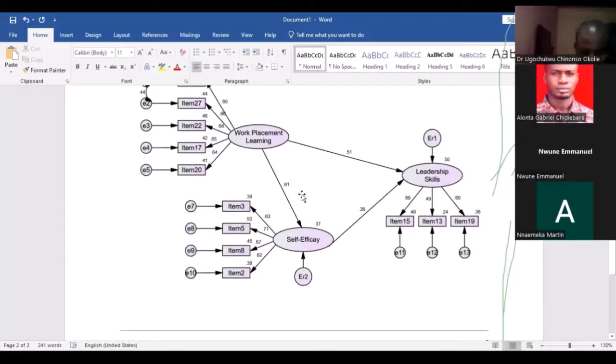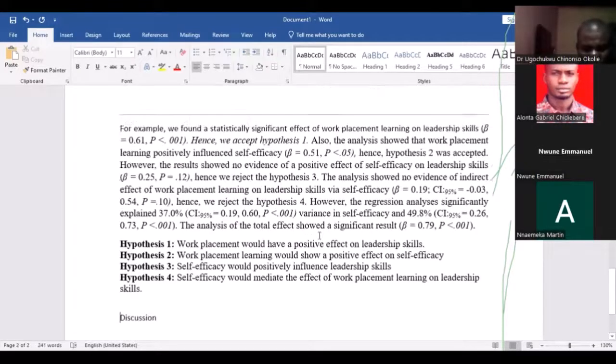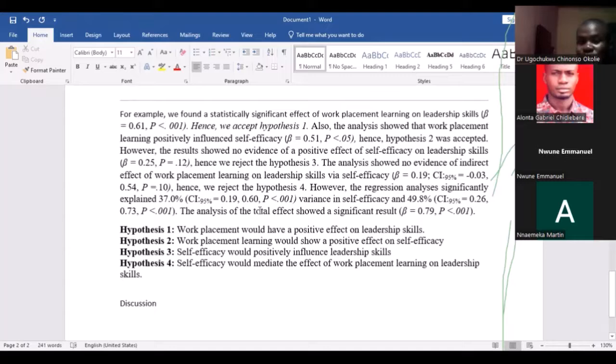What it means is that, supposing we found a statistically significant effect here, it could be interpreted that the effect of work placement learning on leadership skill was possible because the students have a sense of self-efficacy in themselves, or that they have a higher self-efficacy belief, right? So this is typically how you can run your analysis and then report your results.